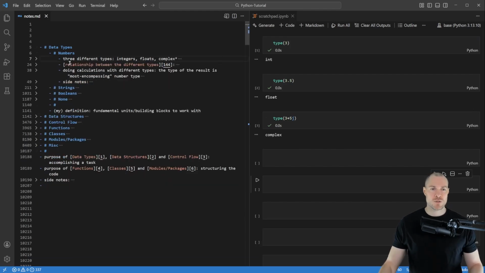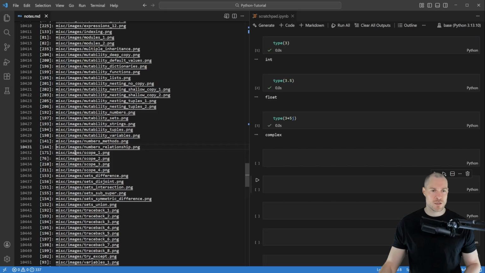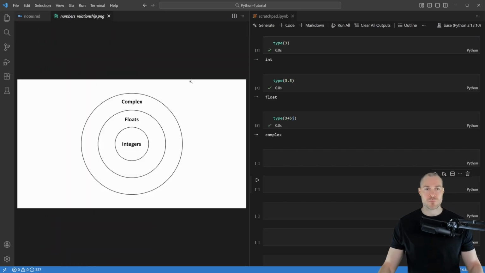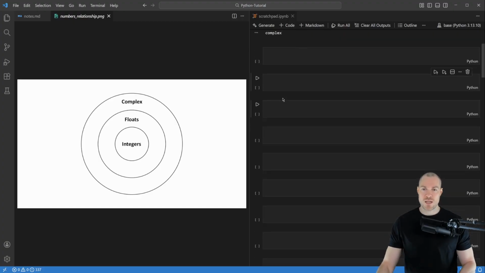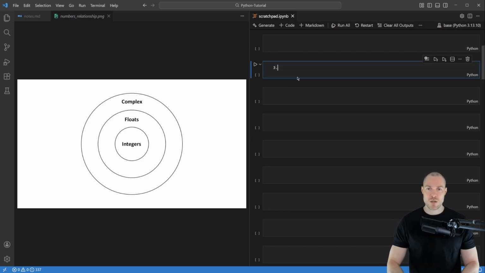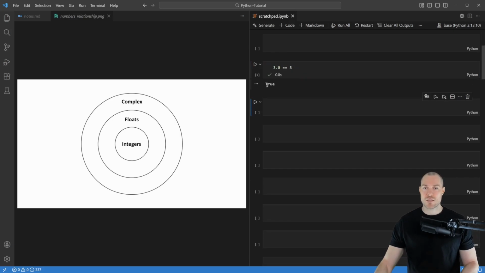Then the next note is about the relationship between the different types of numbers. And therefore I've prepared here this illustration. So let me open that. So here, as you can see, integers are the smallest set of numbers. Then the next bigger set are floats, and they encompass integers, i.e. that means that floats can actually represent integers. So for example, if I type here 3.0, is that equal to 3? Then we get a true.